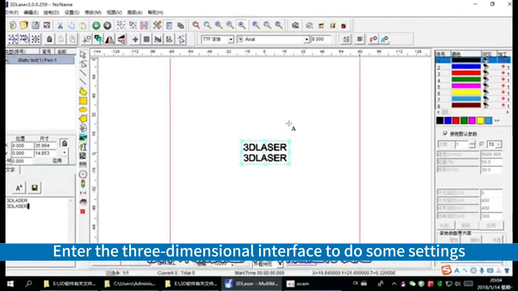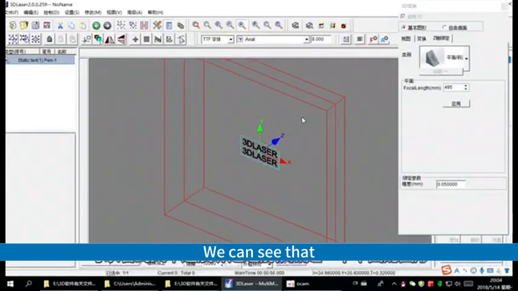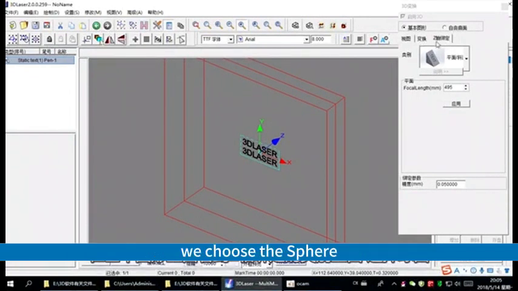What's next? Enter the three-dimensional interface to do some settings. We can see that the text is still not bound. It is still a flat image. In the basic shapes, under the Z-axis banding category, we choose the sphere.